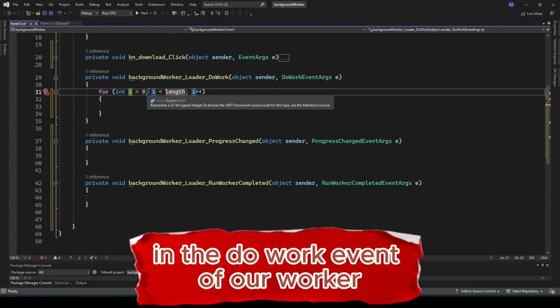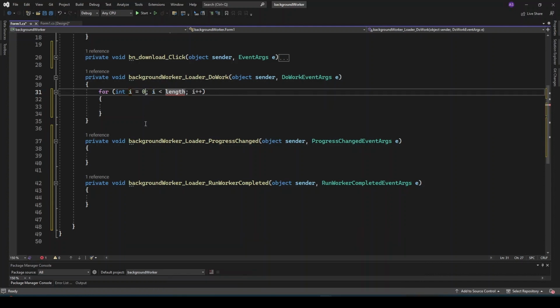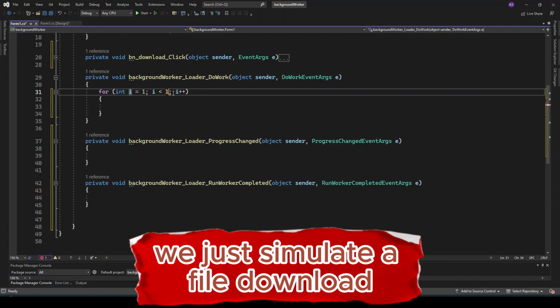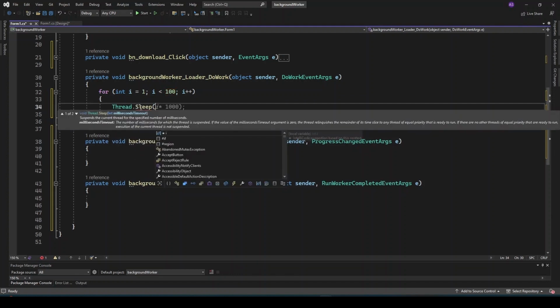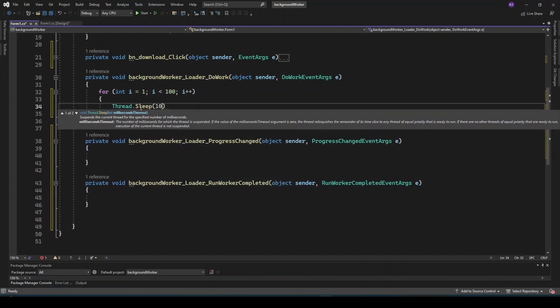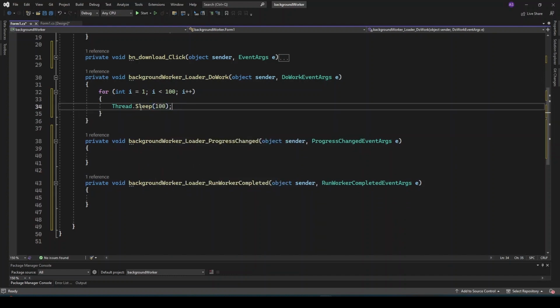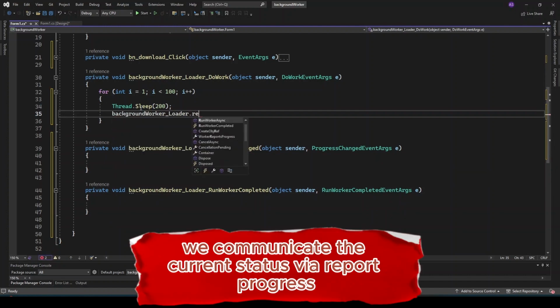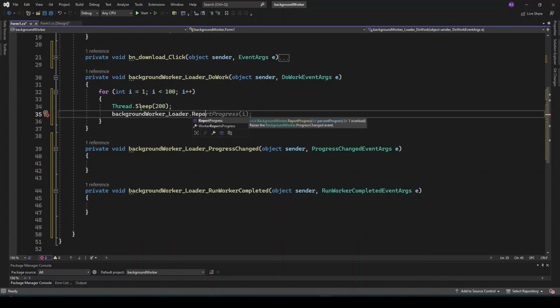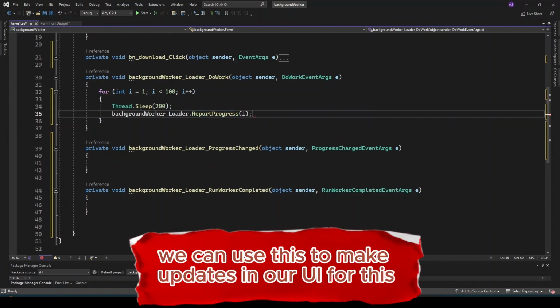In the DoWork event of our worker, we can set our time-intensive work. In our example, we just simulate a file download and use the Thread class to waste some time. After each loop, we communicate the current status via ReportProgress. In the ProgressChanged event, we can use this to make updates in our UI.